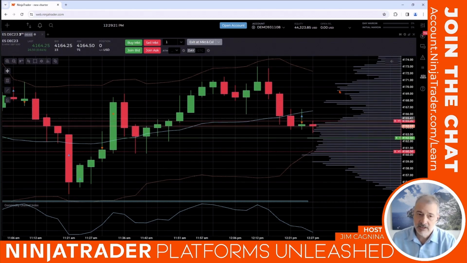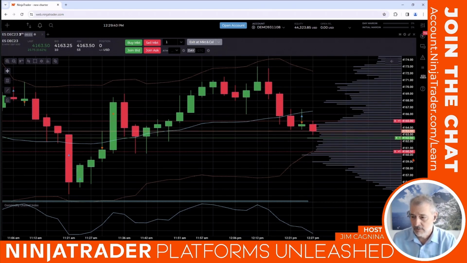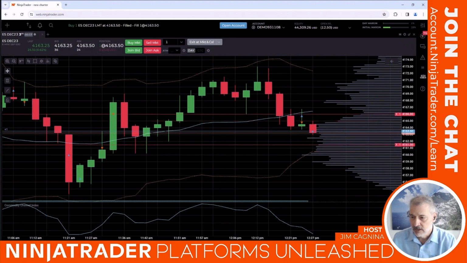And then the idea is, once I have a position, now I have a simple bracket surrounding the position. So if we hit my profit target, the stop automatically gets canceled. If we hit the stop, the profit target automatically gets canceled. And it is really that easy. So what I'm going to do, though, is chase this a little bit, just for the sake of demonstration, and get filled.